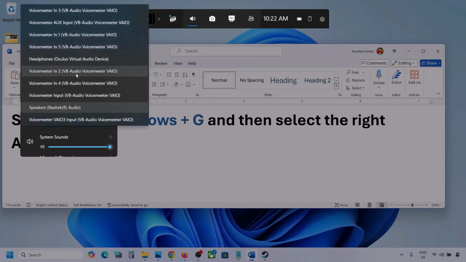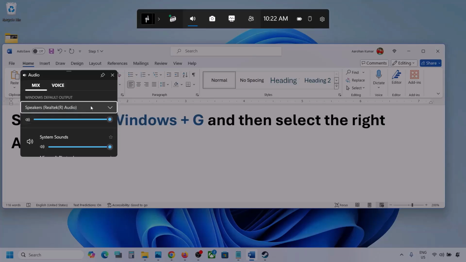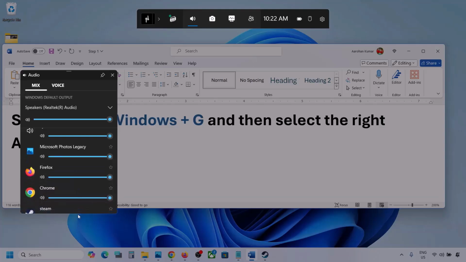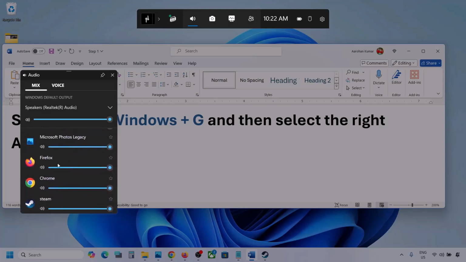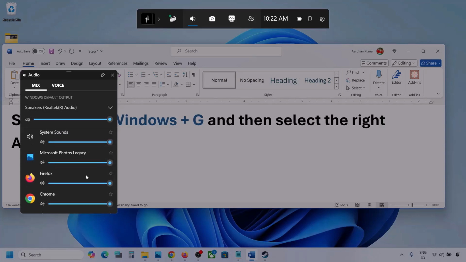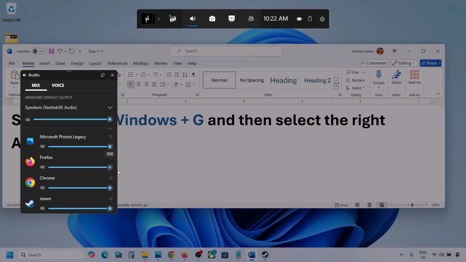You might see multiple audio devices over here. Make sure that you select the audio device which you're using. So in my case I'm using this one, and here you can see different applications also. And if you see the game over here, then make sure it is set to the speaker, the slider is set to maximum. I'm showing you with a different application, but you will see your game. If the game is running, you will see the game over here. Set it to maximum. Now go to voice.